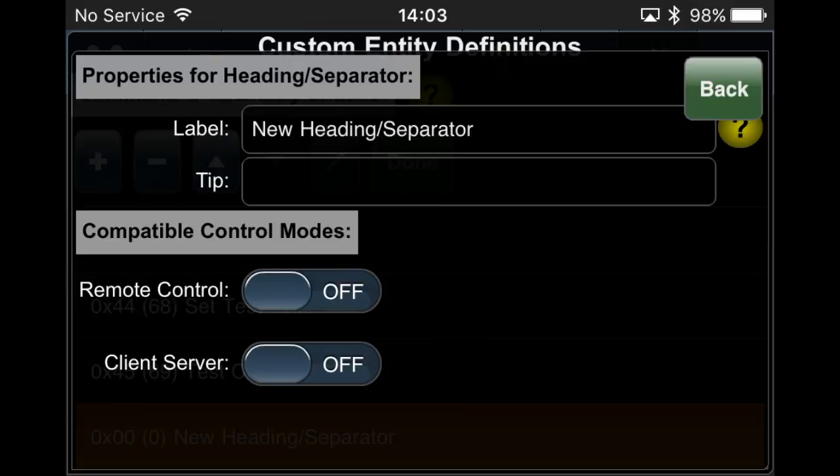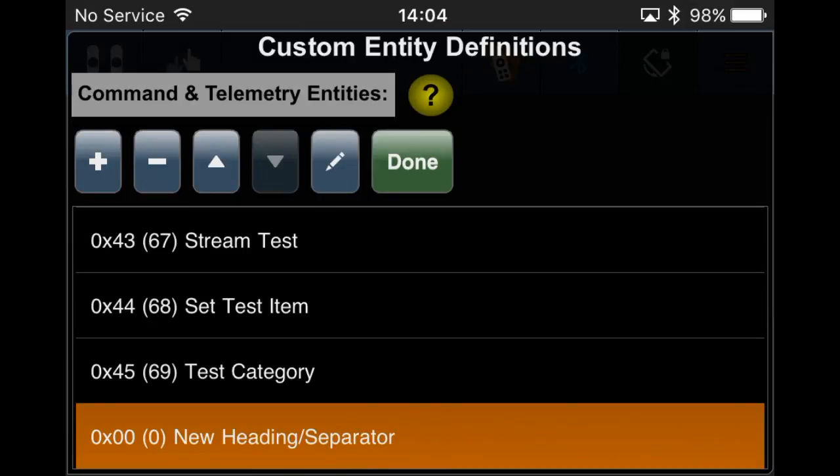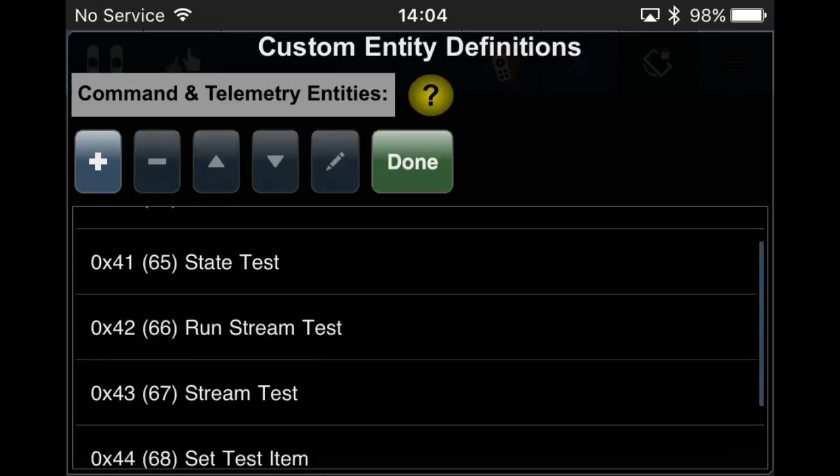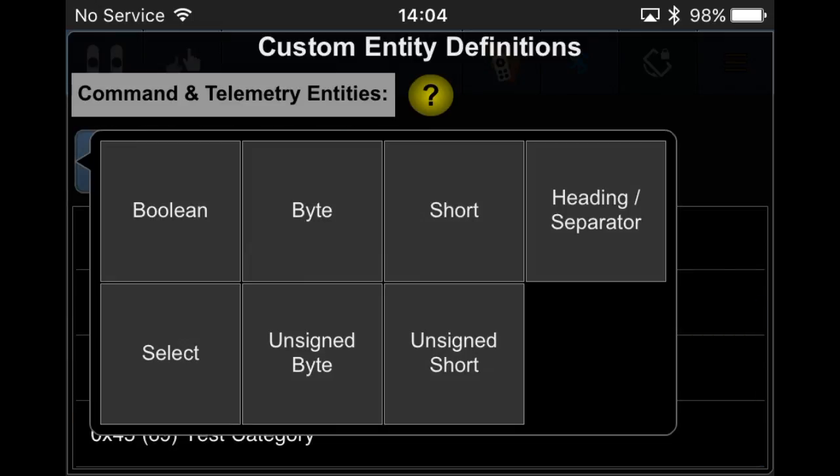Now the trick with the heading/separator type is that if you empty the label field, then it becomes purely a separator, and it will just have a separator line between groups of widgets in your user interface. If you put any text in the label, then you have a heading. So I'm going to delete that, so we're done with that one. And let's add a Boolean.